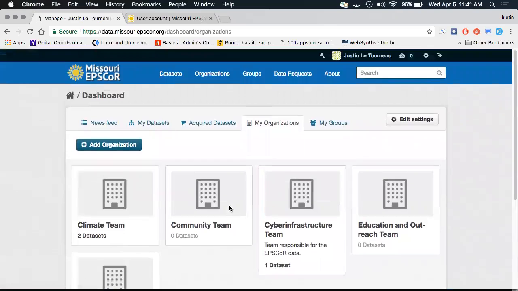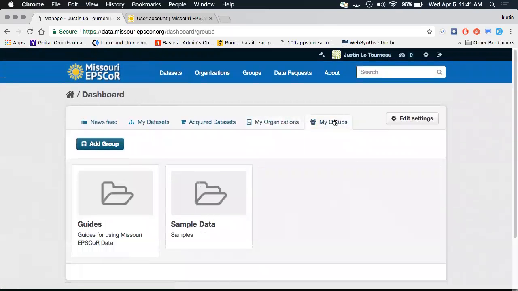From there, you also have my groups. You can think of organizations as owning a piece of data and groups as describing the data. So one piece of data might fall into many groups. For example, I have sample data as groups that I've created. You can create your own groups, you can see other people's groups, and that's just another way to search data, by using the groups.